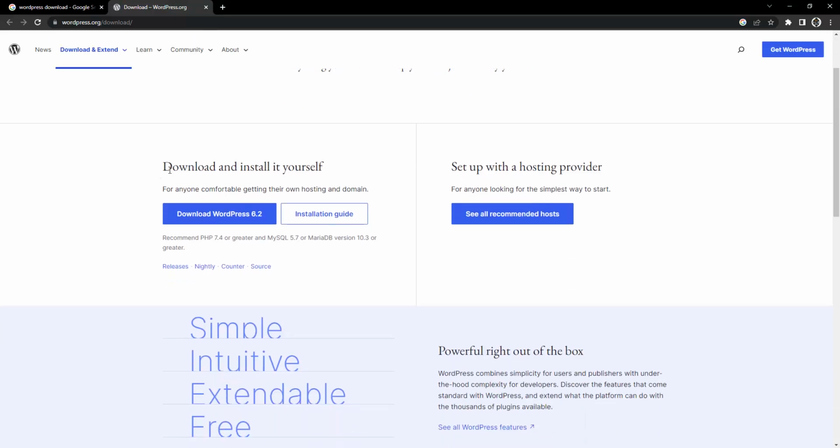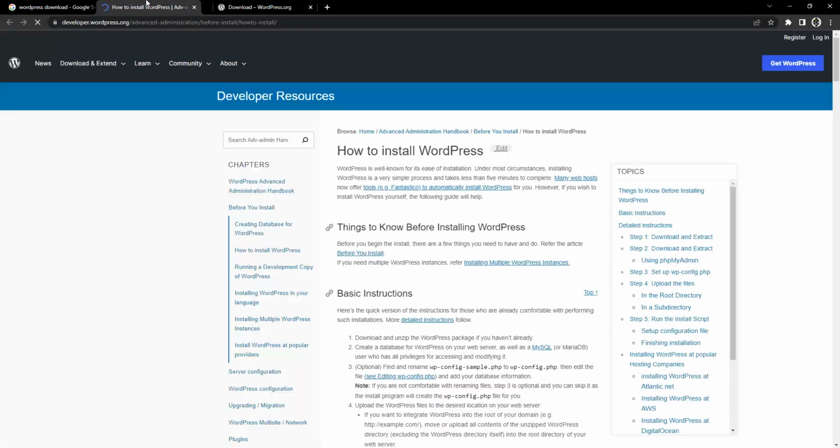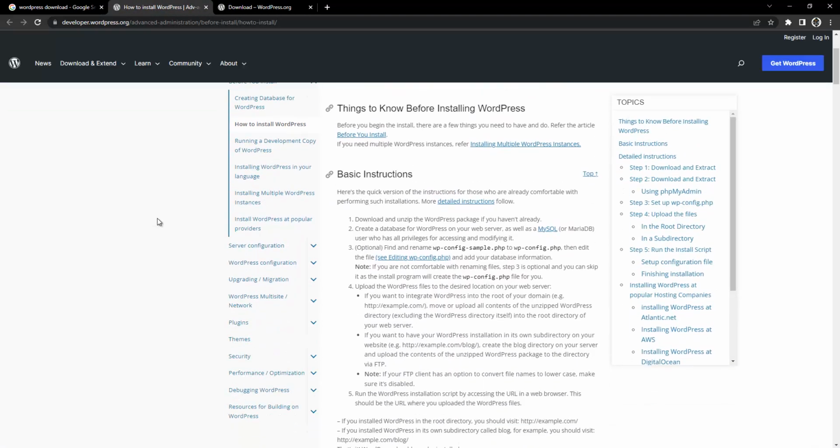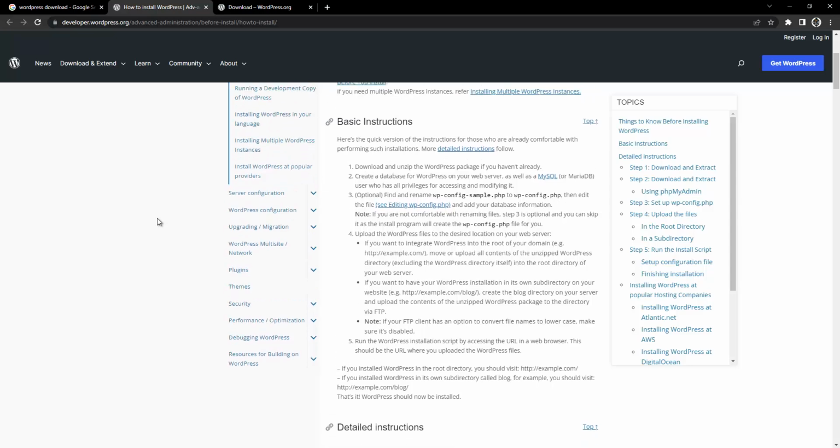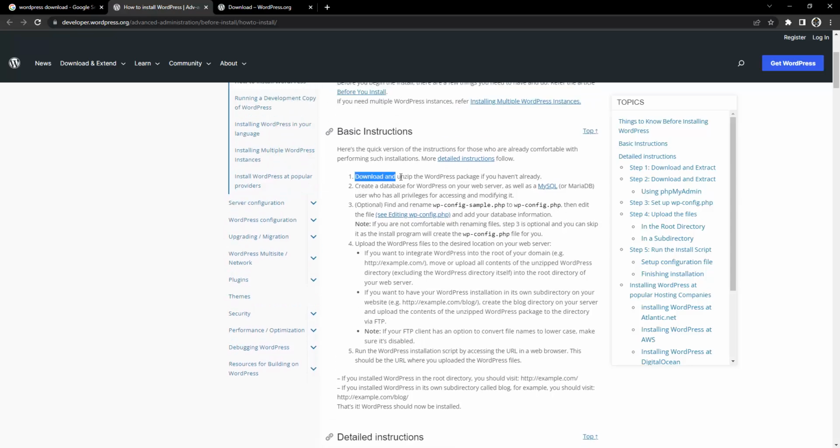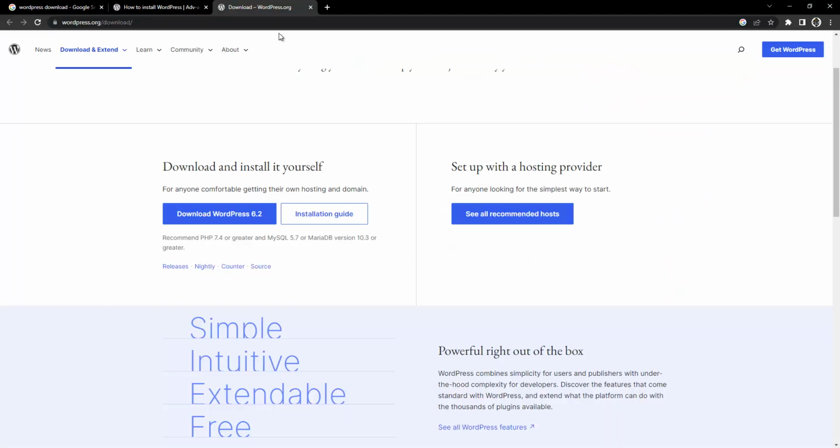Here you can see it's saying download and install it yourself. So what we will do here is the installation guide. Let's see what we have in the installation guide. Okay, so first of all, they are saying download and unzip the WordPress package if you haven't already. So we don't have the WordPress file right now, so we are going to download the WordPress file.